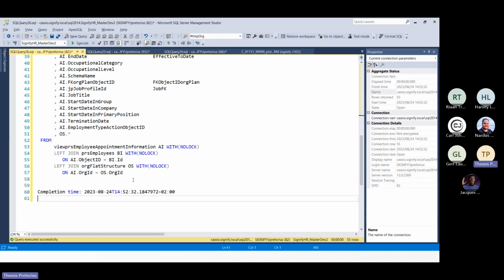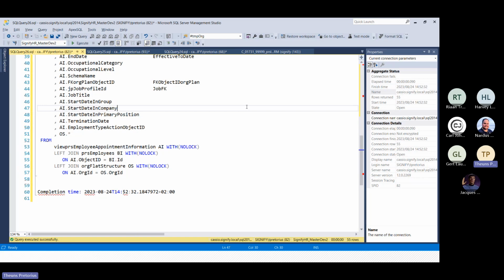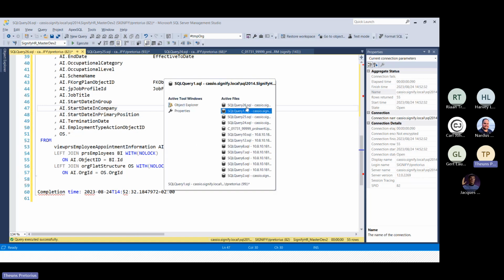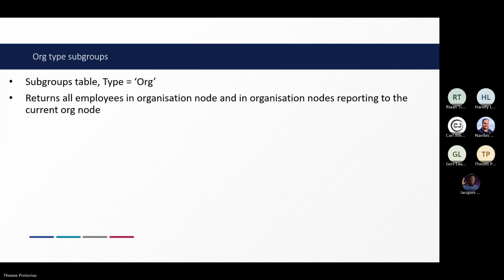The view, okay, so here's the org flat structure. So just select os.all, which then returns all the dynamic columns in the org flat structure. Okay, just to confirm, it returns all employees in the organization node and in organization nodes reporting to the current org node.